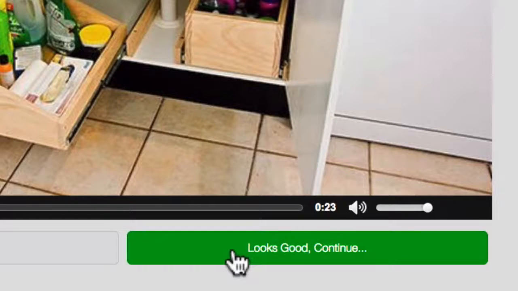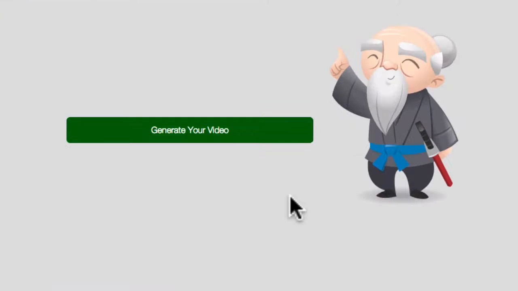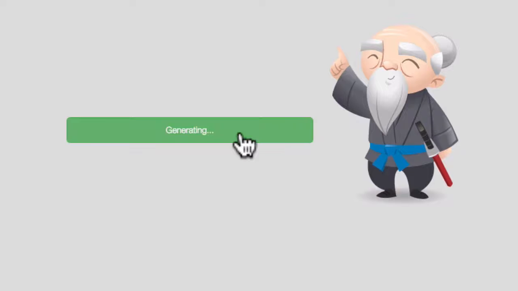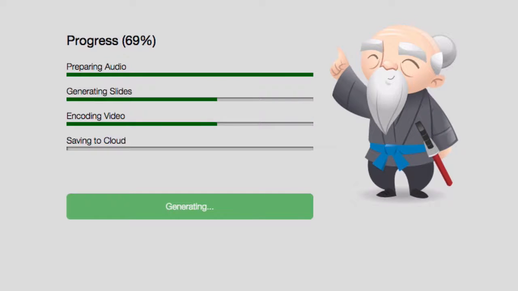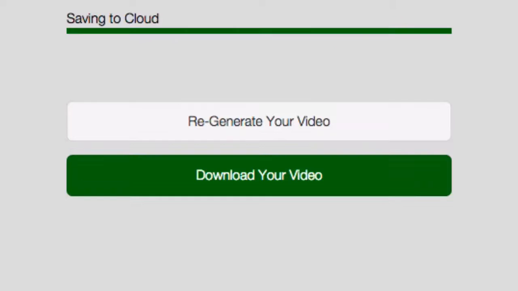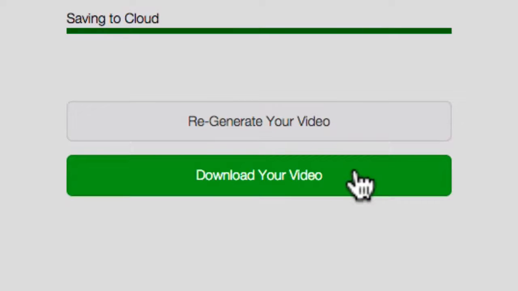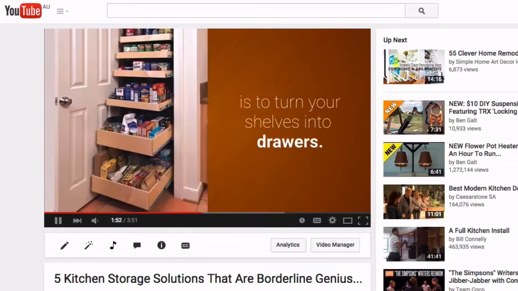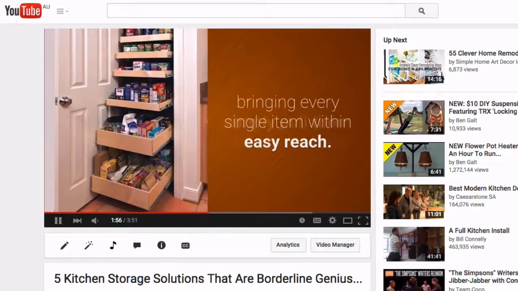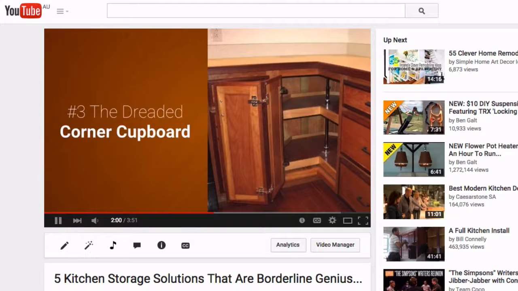All that's left for you to do now is to download your video, which is as simple as clicking the Generate button and then download. Your video is now ready to upload to YouTube, Facebook, your website, and any other content site you want, where it can start generating free online traffic to your business.